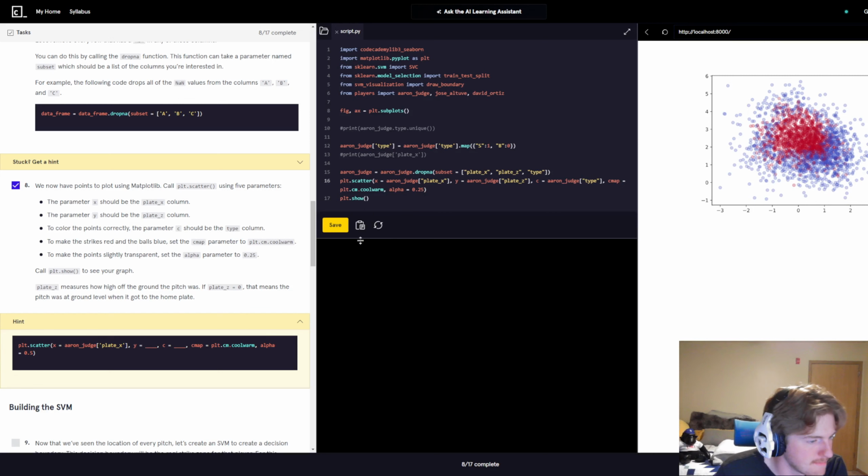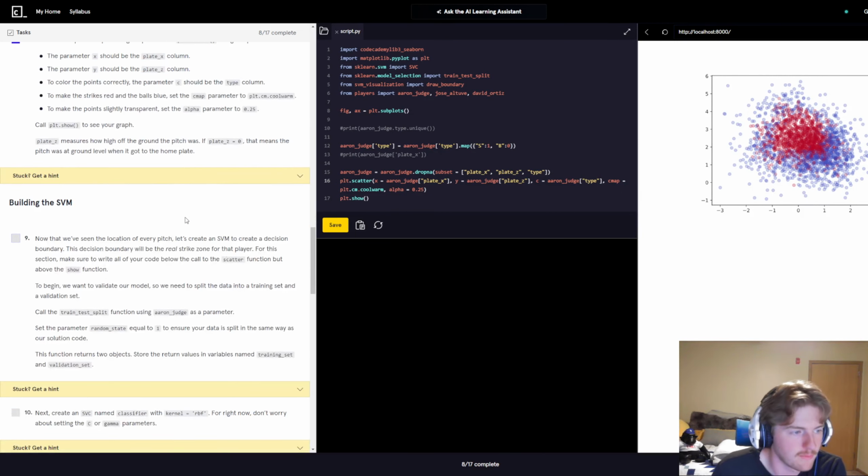And now it looks great. So we can now see that we need to build the SVM. We can see that there is a little bit of a pattern going on, I'd say. The inner ones are more red, the outer ones are more blue.